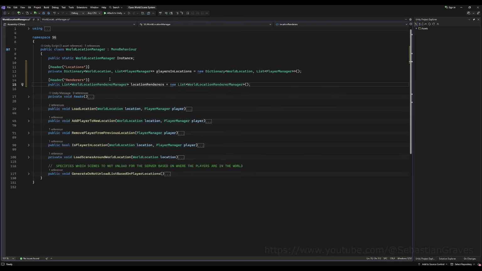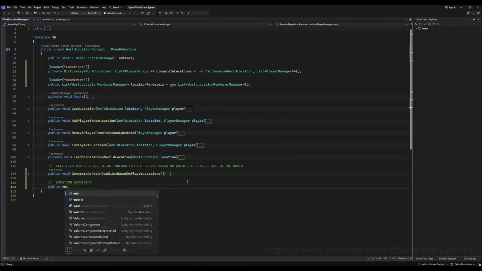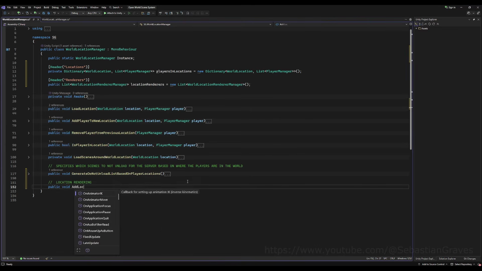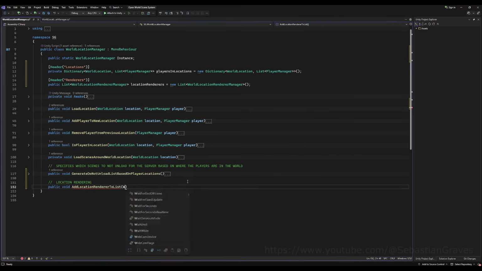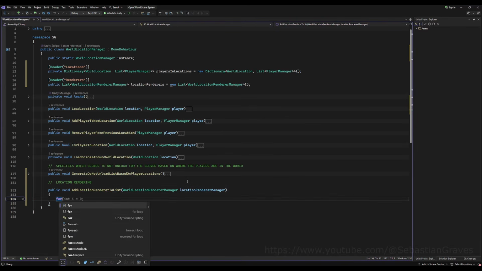So I'm going to make a public list of World Location Renderer Manager, location renderers equals new list of World Location Renderer Manager. And then I'm going to make a comment down here for location rendering, and I'm going to make a public void AddLocationRendererToList, and we're going to pass the World Location Renderer Manager, and I'll call this locationRendererManager.